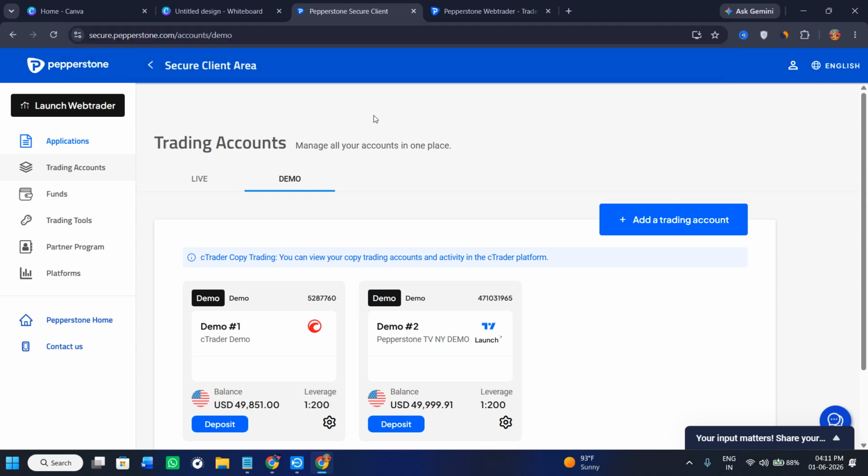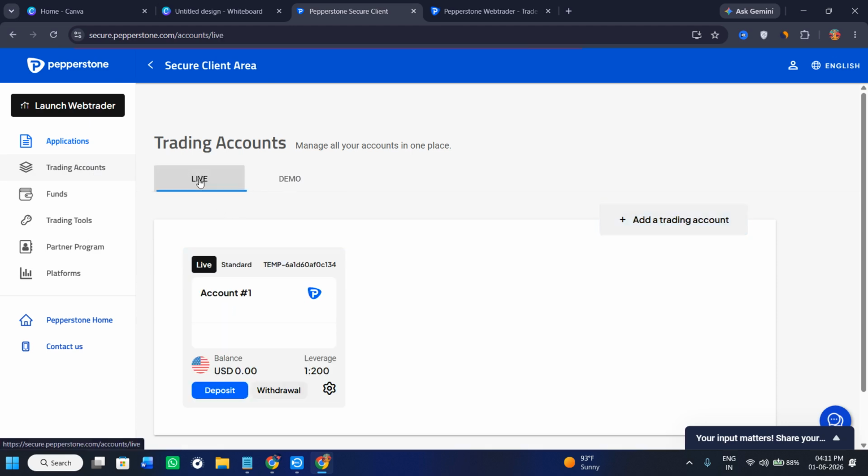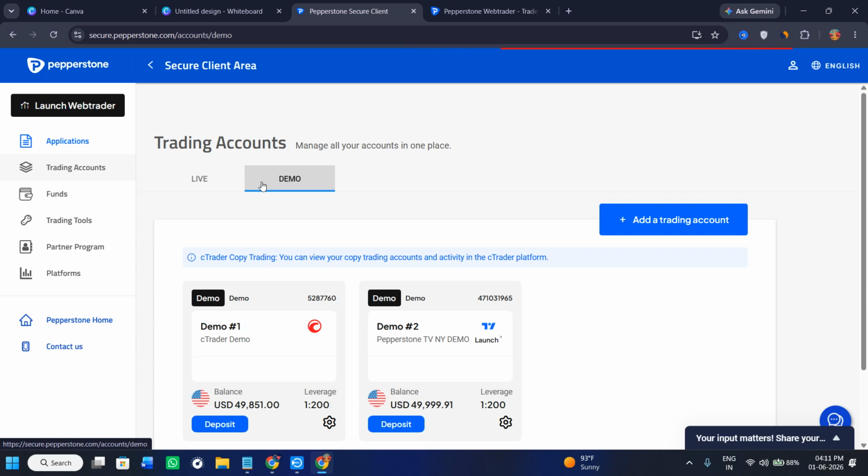Now when you either create your account or log in to your account, you will be shown this type of applications section on the left hand side of your Pepperstone dashboard. Over here you are going to see the live tab as well as this demo tab. So you need to simply select the demo tab.